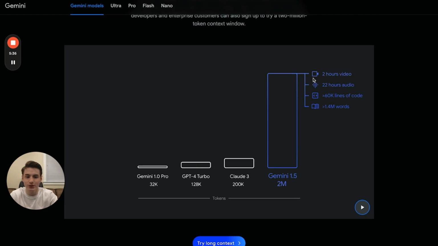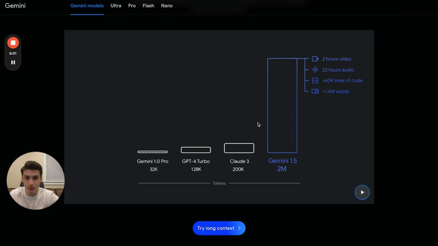But as you're able to see, it's able to understand 2 hours of video, 22 hours of audio, 60,000 lines of code, which is very impressive because you won't need more than that usually. Only if you're coding with a big team, you're going to have more lines of code. And then it's able to understand up to 1.4 million words, which is insane. As you're able to see, they didn't show 4.0, but yeah.